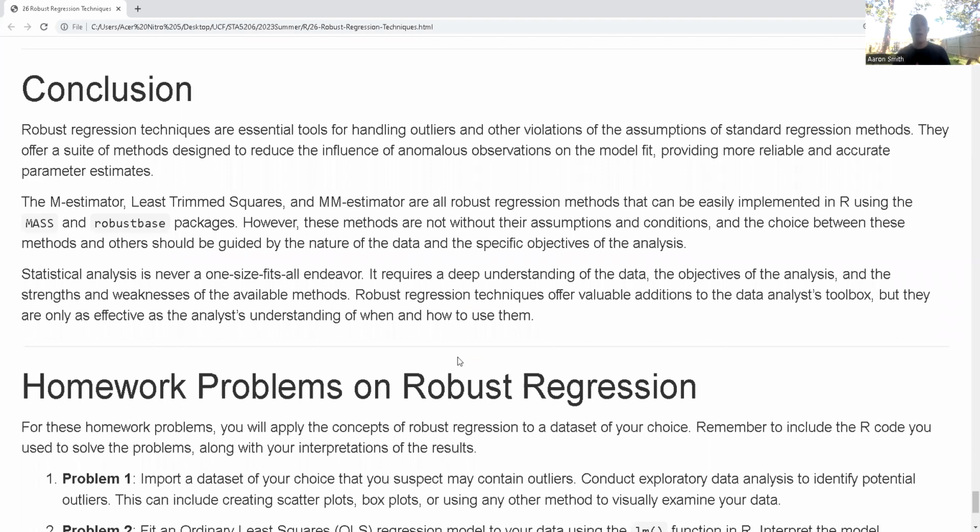So robust regression techniques are an essential tool for handling outliers and other violations of the assumptions for standard regression methods. They offer a suite of methods designed to reduce the influence of outliers and anomalies on our model fit, thus providing more reliable and accurate parameter estimates. The M estimator, least trimmed squares, and MM estimator are all robust regression methods that can be easily implemented in R using the MASS or robustbase packages.